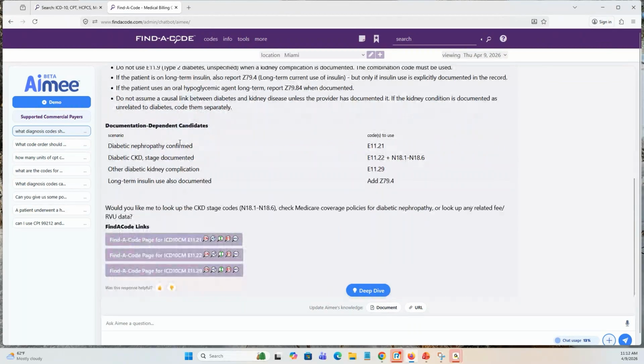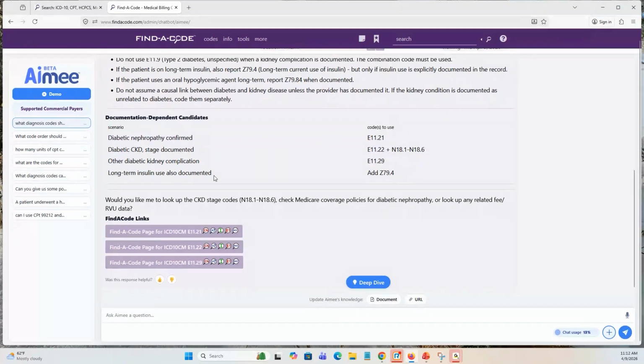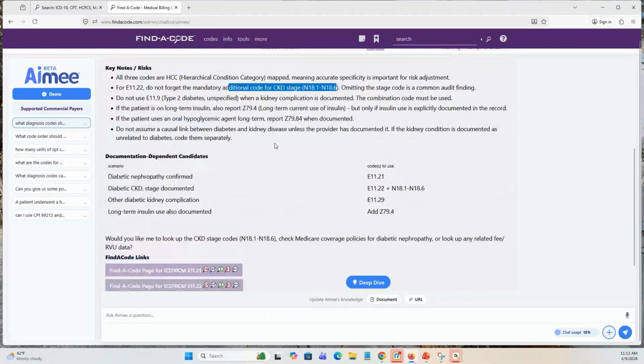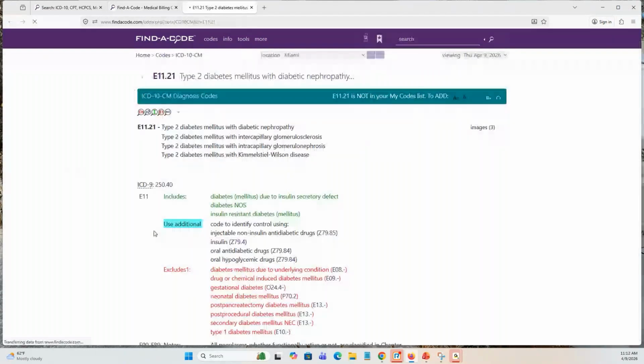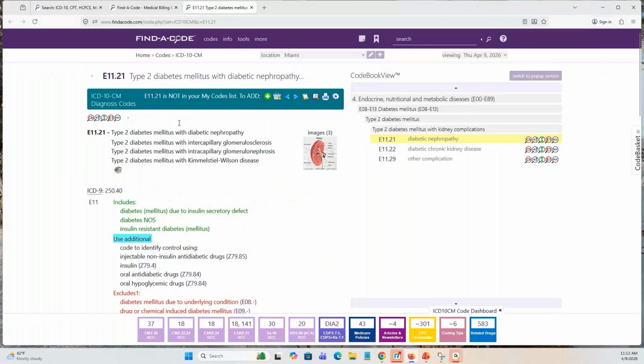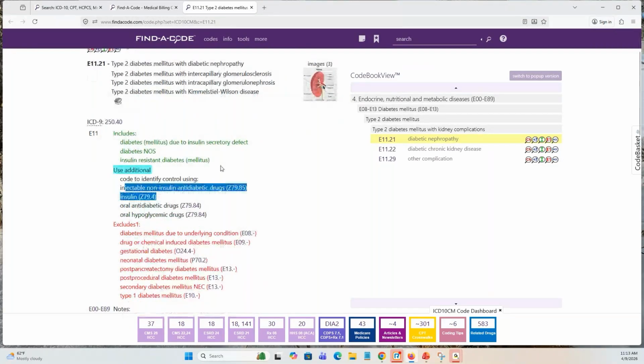One of the things that separates Aimee from your Google search, because I know everybody's searched for codes on Google, everybody's typed that in on Google or chat or wherever your case may be, is this right here at the bottom. We have these links that say, okay, here is not only what Aimee says, this is your answer, but here is the source where we went to formulate the answer. Here is E11.21. Now I can look at all this great information. Here's my includes, here's that use additional I just highlighted. It's right there.